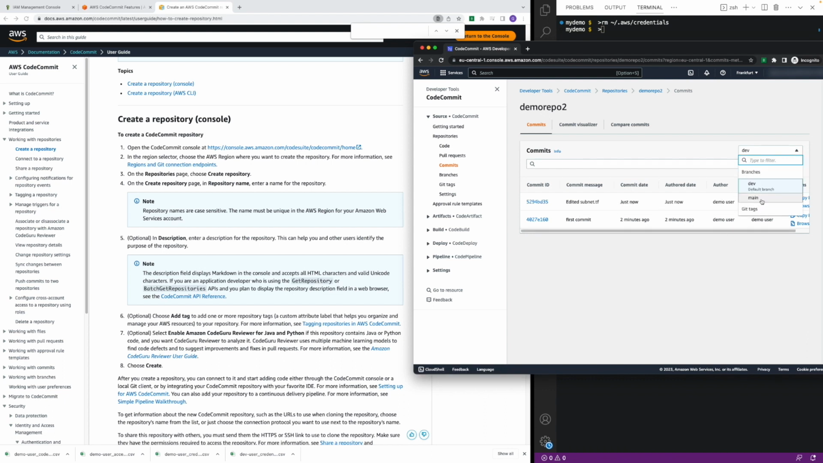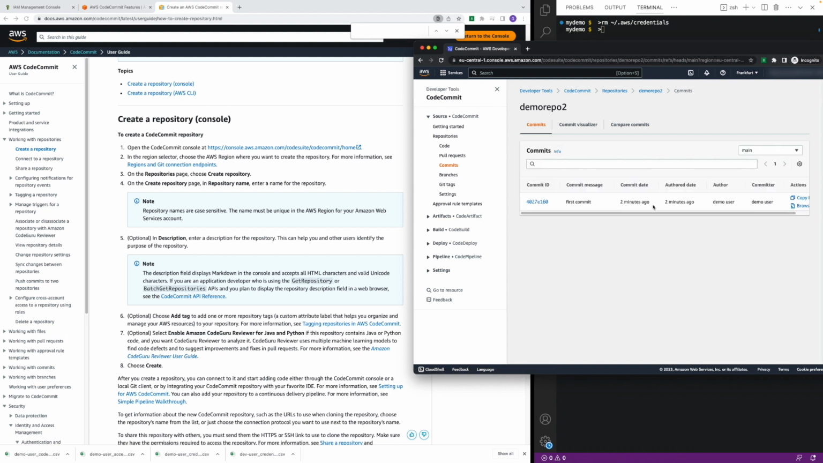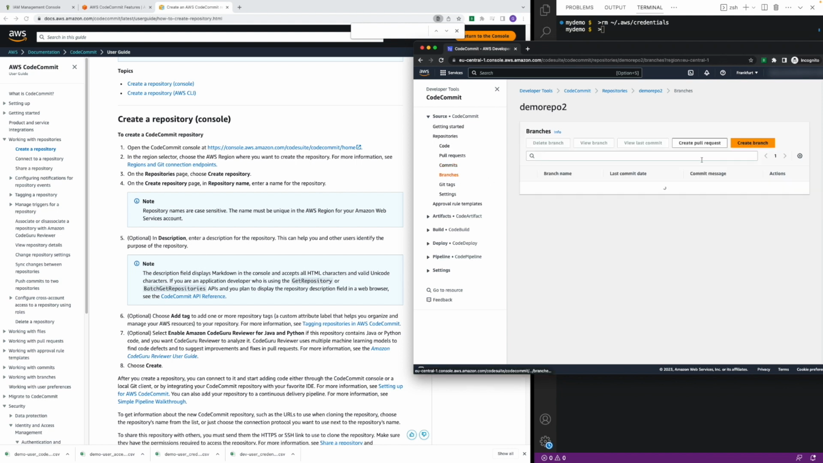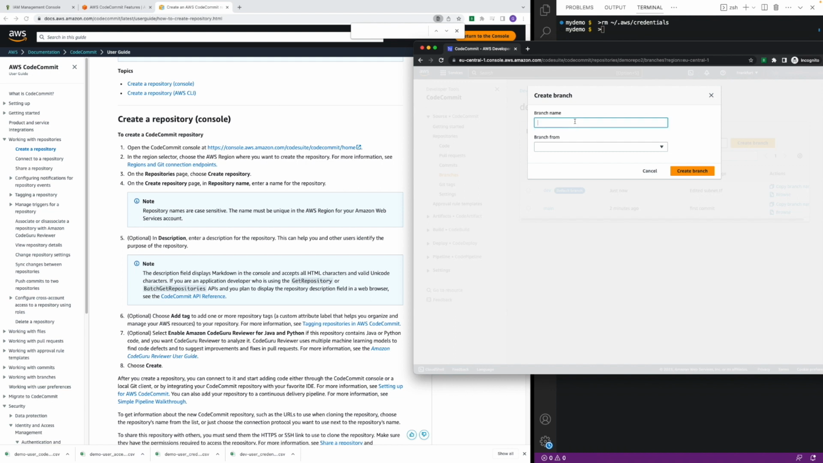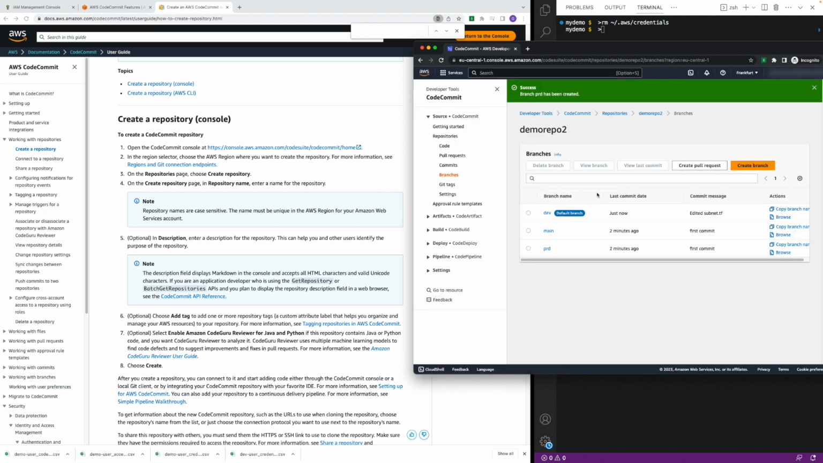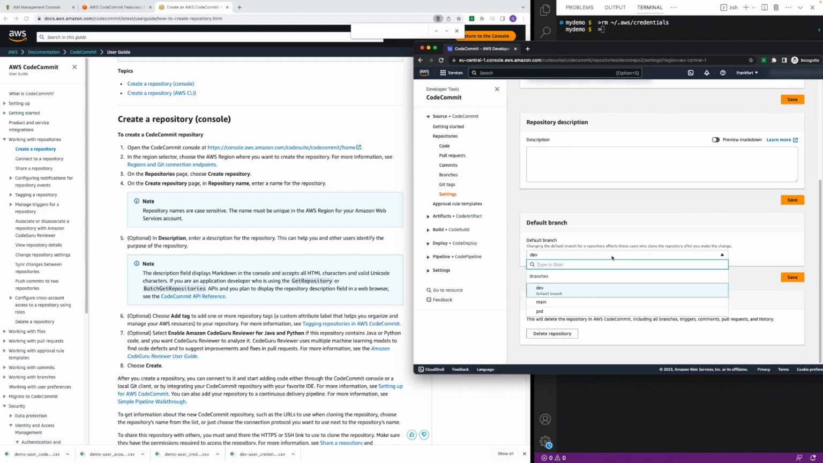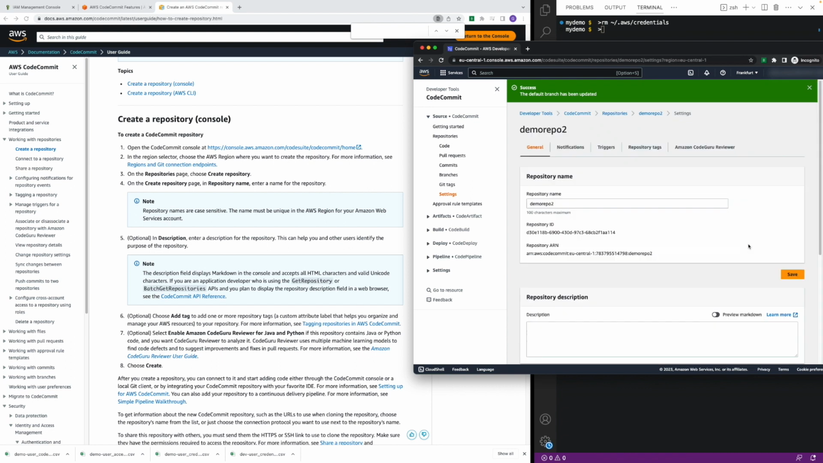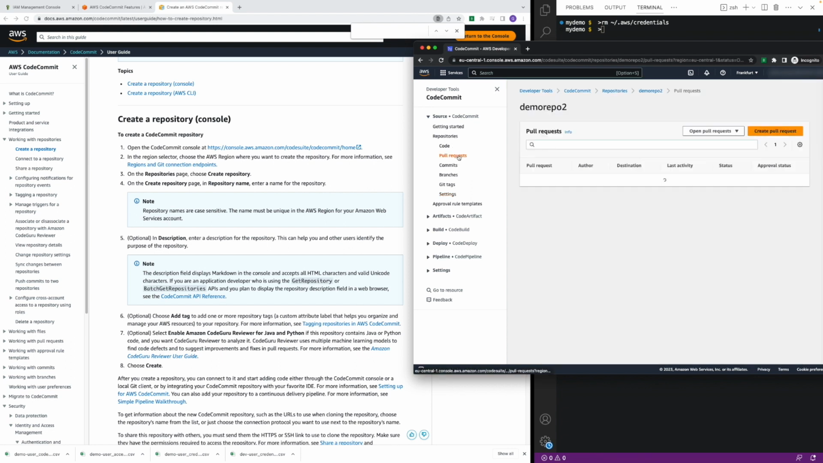So if you go to the main, here only our first commit. So go to create one more branch. I wanted to make it from the main, so only one commit. So change the prod, as you can see here.